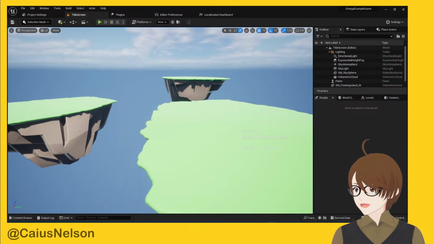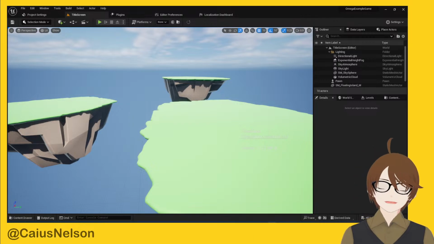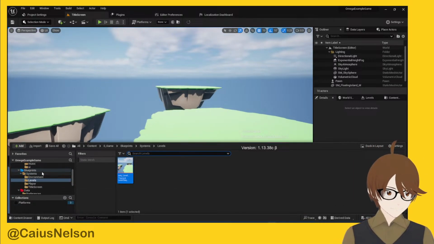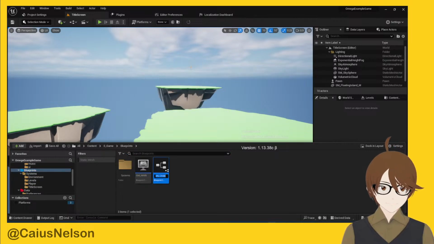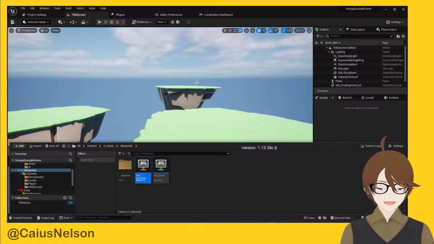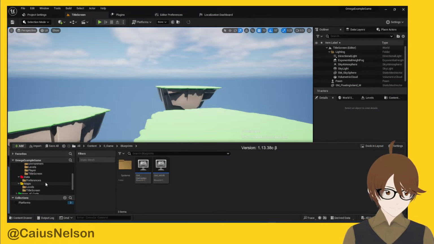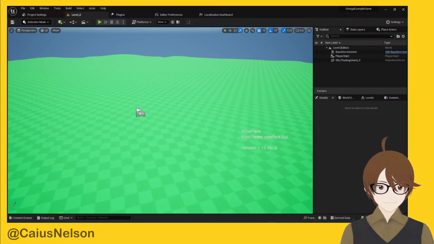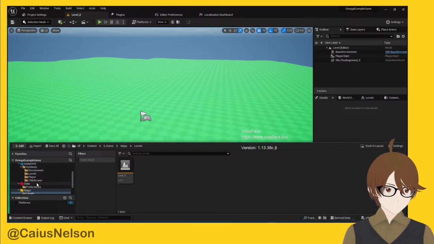So, now it's time to actually make the platformer element. Let's go ahead and make a new game mode derived from this, called gameplay, and go to our new level. Now, first things first, let's start making the character.